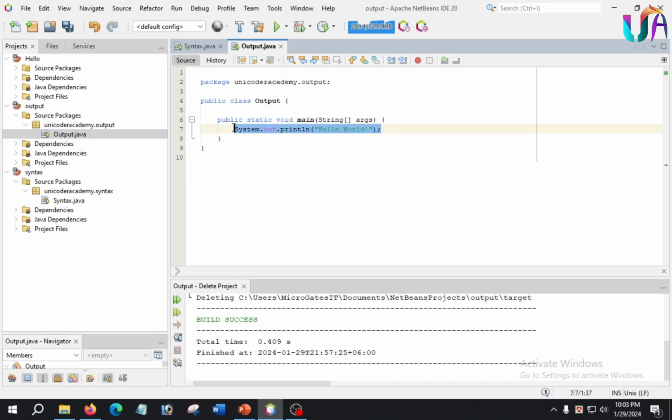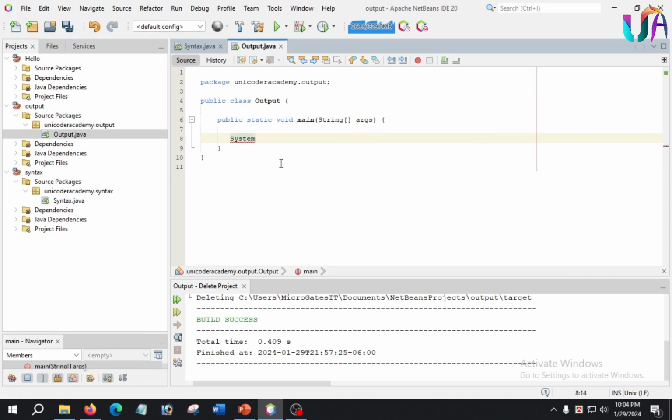Now I delete this. Okay, System. You need to know that this word should always start with a capital letter. Then println, first bracket, I mean parenthesis, and the semicolon. Now I take a double quotation, and under it I type here Unicoder Academy. I need to copy this line. You can also do it with me: just hold the Control and Shift keys and press the down arrow.